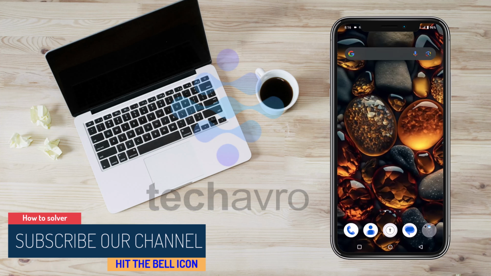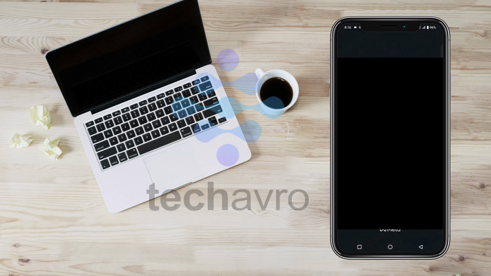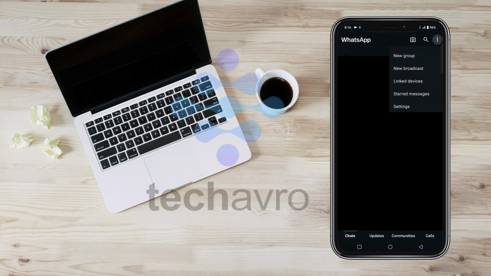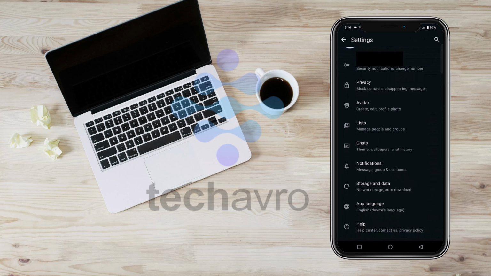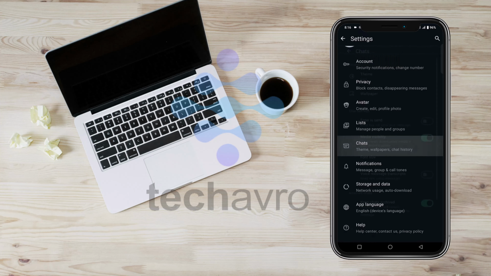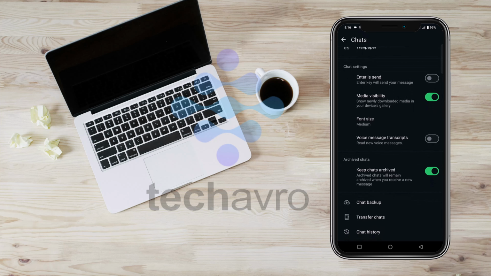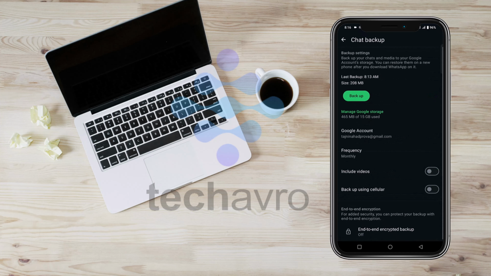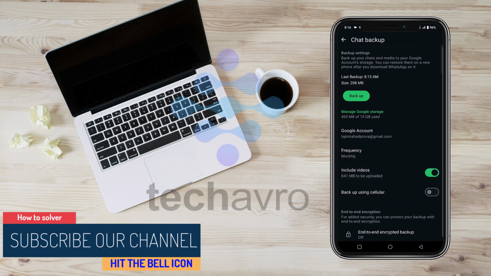So let's get started. For this, you have to open your WhatsApp. Now click on three dots and go to settings. Now scroll down. Now here you can see the option of chats. Press on this. Now scroll down. Go to Chat Backup. If you want to include your videos in your chat backup, then you just have to turn on the button and press on Backup.